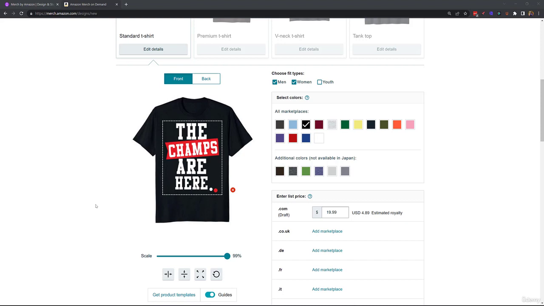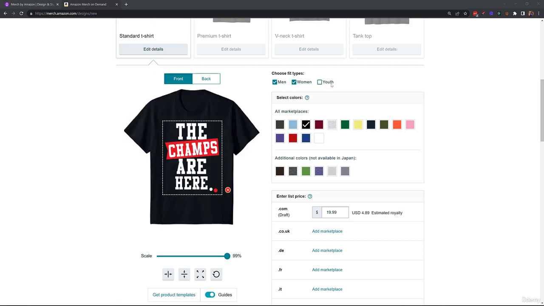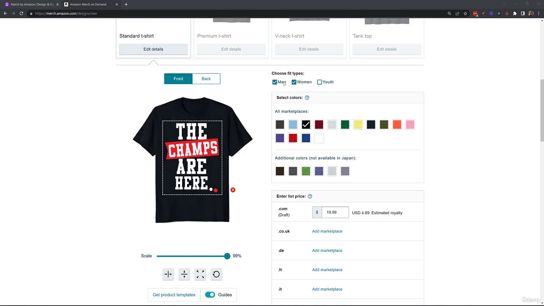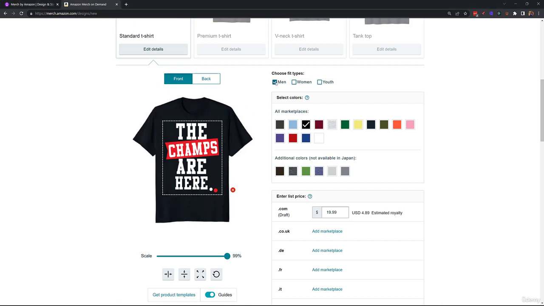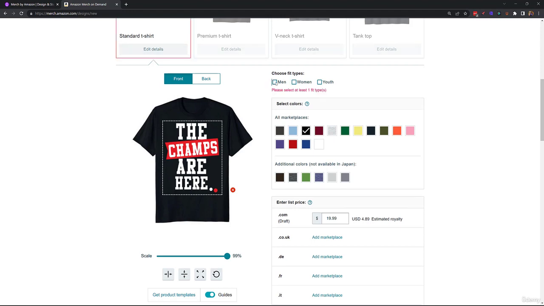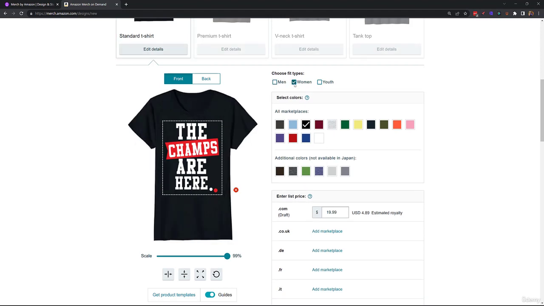In this step, we are building our product. On the right here you can see we need to select fit types. Right now men, women, youth, these three options are available. If you design your t-shirt only for men, then uncheck the women option. But if you design the t-shirt only for women, then tick the women option only.